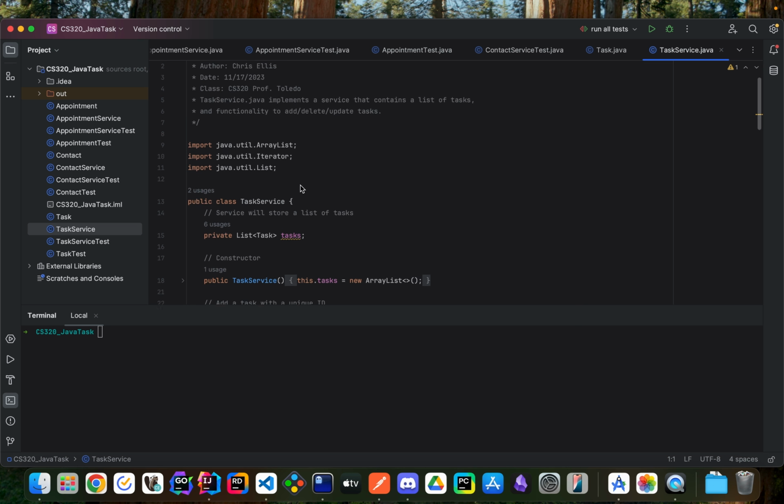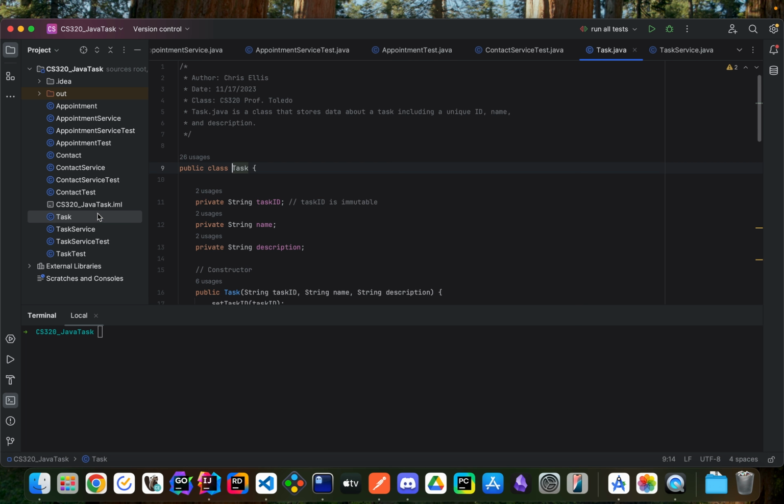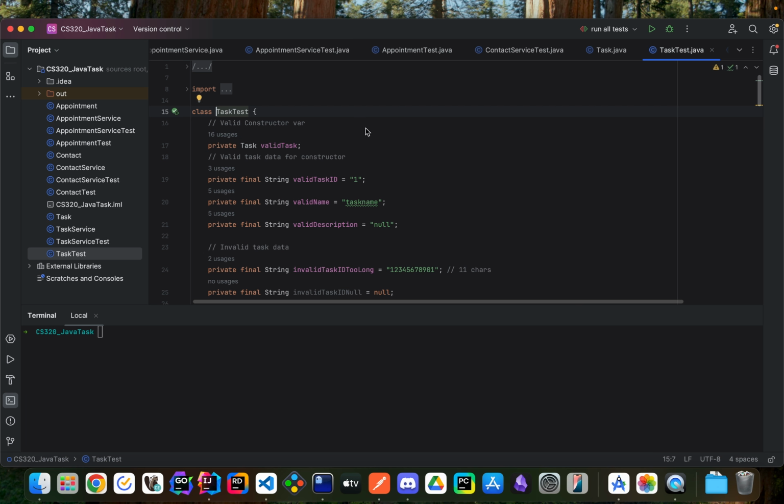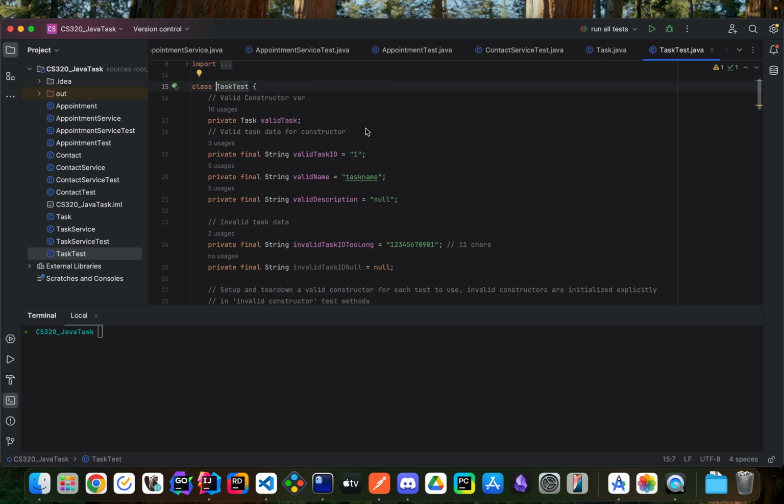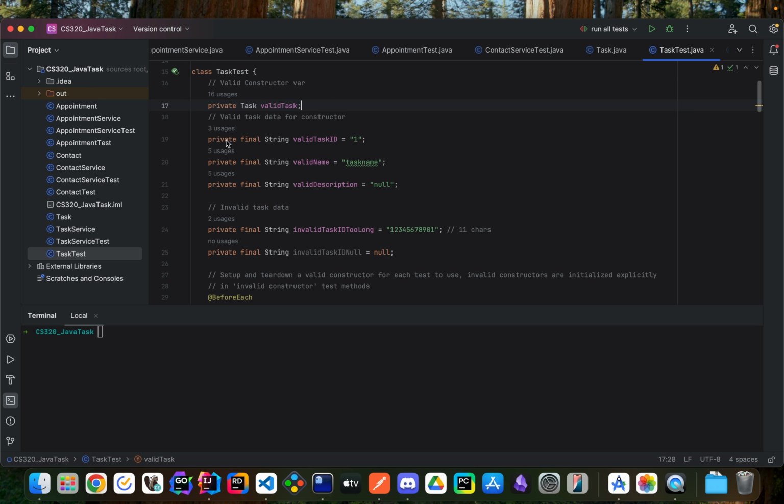members. For our task, obviously, we can jump back here and see that we have a task ID, which is a string, a name, which is a string, and a description, which is a string. If we look at the test class for our task, which is the actual object, we have some variables that define specific test data for the tasks. So this is the valid constructor variable.